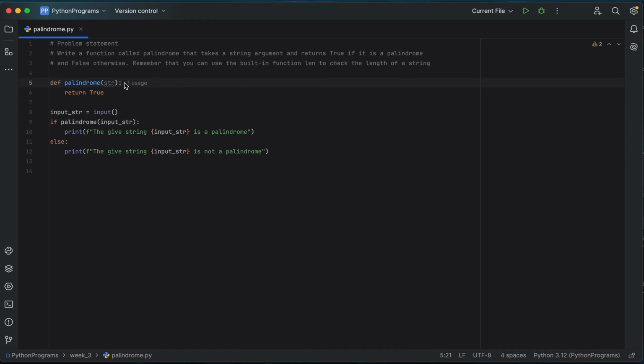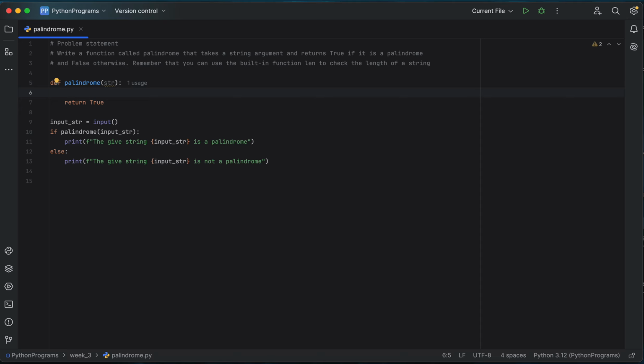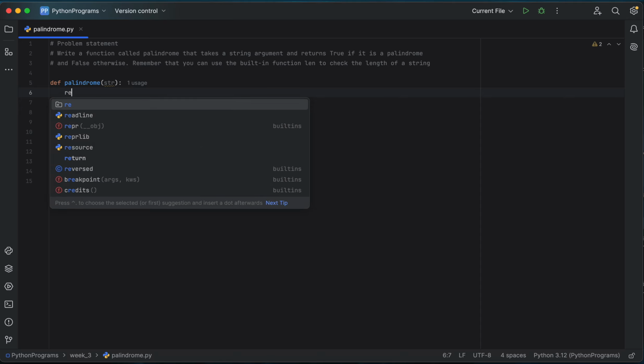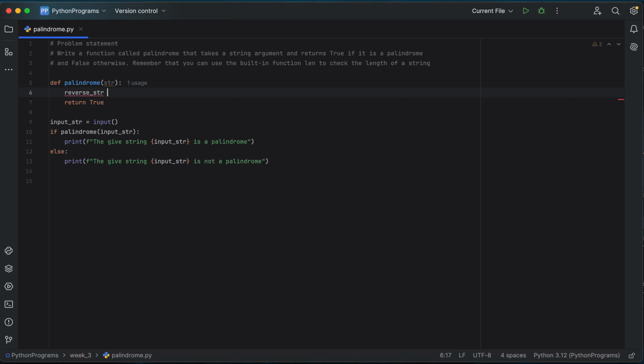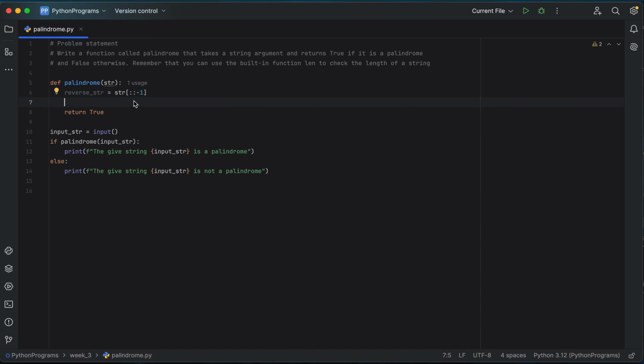Actually, there is one built-in way in Python for strings, like reverse str equal to str of colon colon minus 1. If you write like this, then it will reverse the given string. That means if the given string is Japan, then the reverse string will become NAPAJ. That is right to left. Now we have to compare whether the given string and reverse string are same or not to check if it is a palindrome or not.